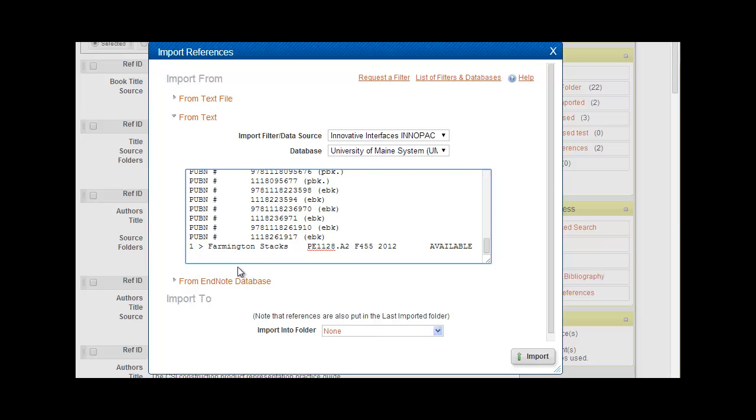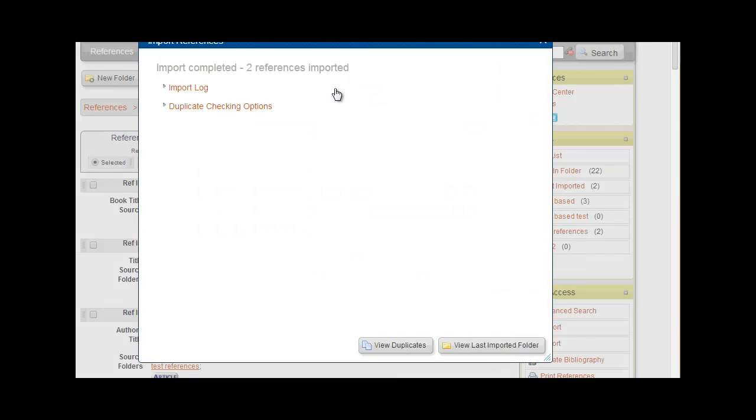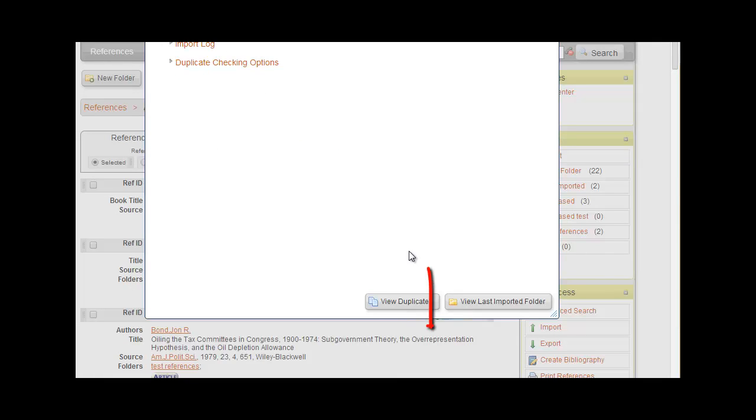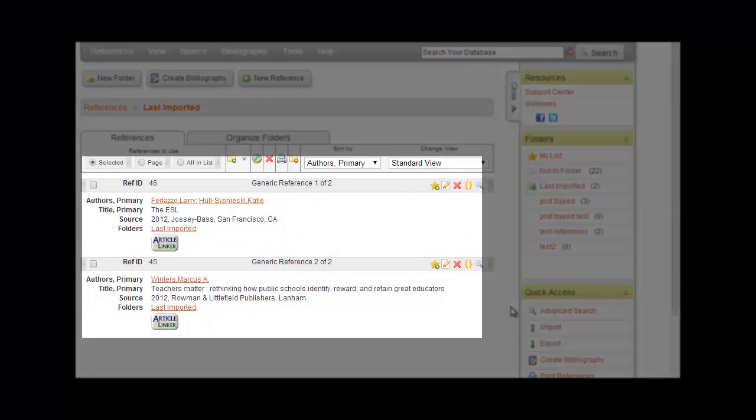Once the content is pasted in, click the Import link at the bottom. Once imported, you will see Import Completed at the top. You can view Last Imported Folder by clicking on the link at the bottom. You now have your Ursus references saved in your RefWorks.